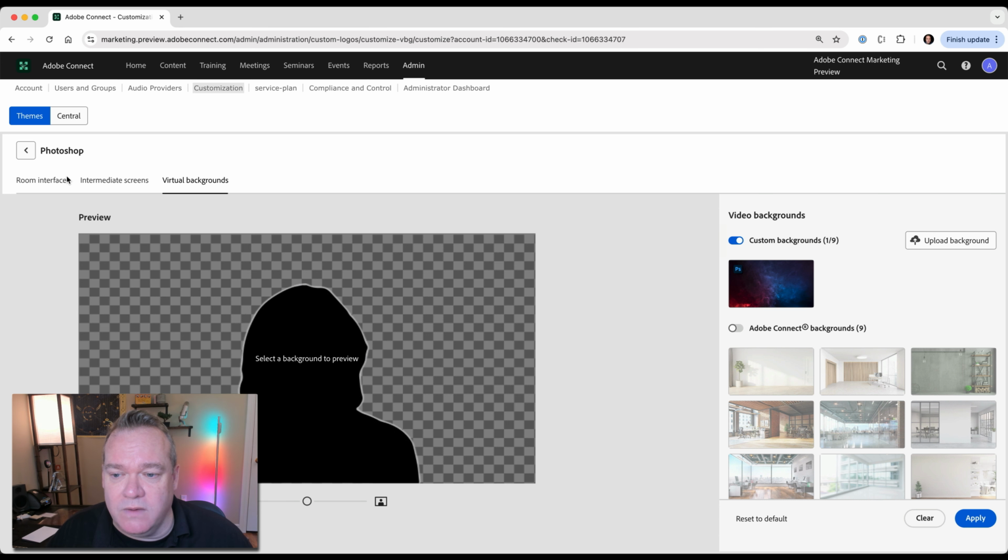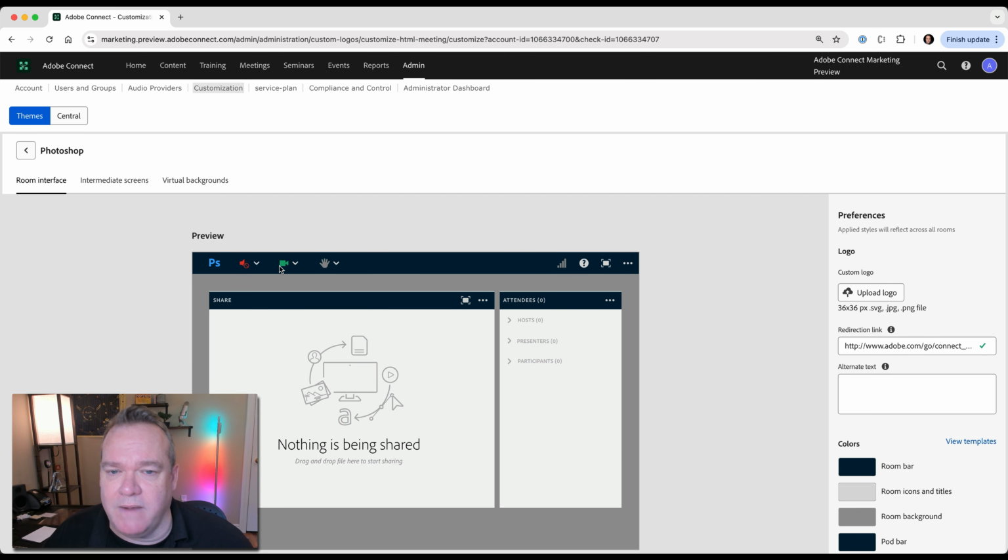Once I'm happy with all of these changes, I can just hit apply in the bottom right, and that will take effect. Any new rooms created using this theme, or any rooms using this theme that are already created, once reopened, will take into account all of the changes that I've just made to this theme. That's a quick look at applying custom themes to Adobe Connect.